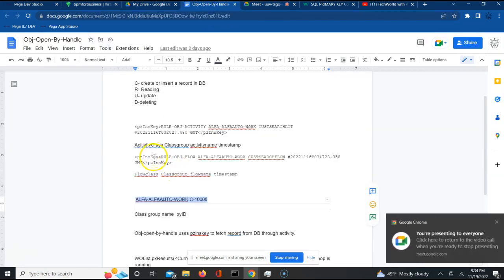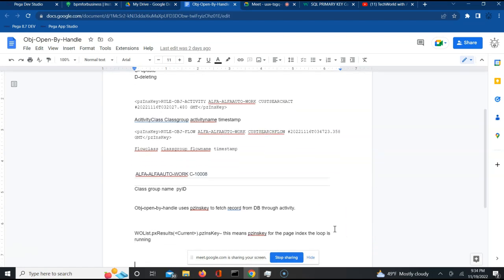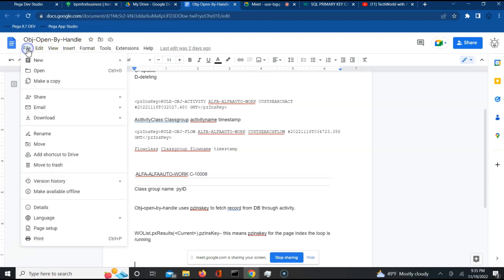And for example, for our activity, it looks like the activity class, the class under which you have created the activity, the activity name, and the timestamp. This is the pzInsKey for our activity. Similarly, for a flow, it looks something like this. And from a database also, we went and verified these things were valid, right? Perfect.